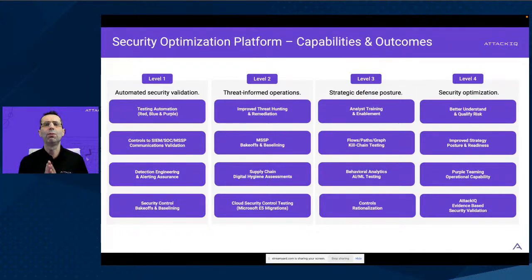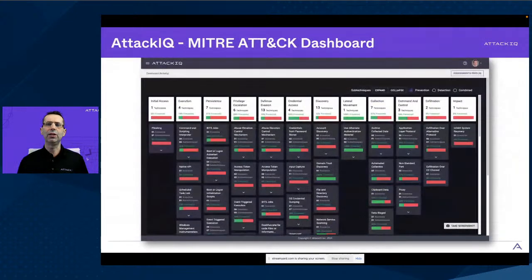They're using purple teaming as the operational capability to go about doing the testing and validation, and then using AttackIQ as the nervous system for their evidence-based feedback to tell them how the program's progressing, what's working, what's not working, where do they need to invest, and so forth.